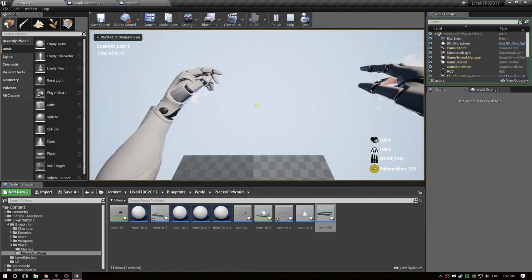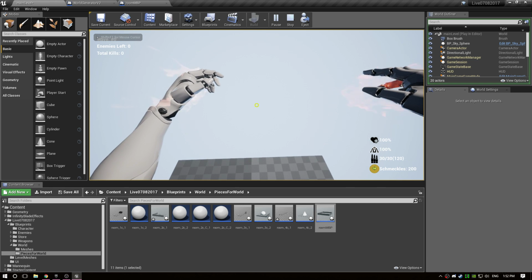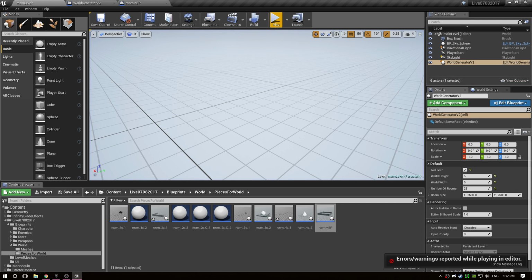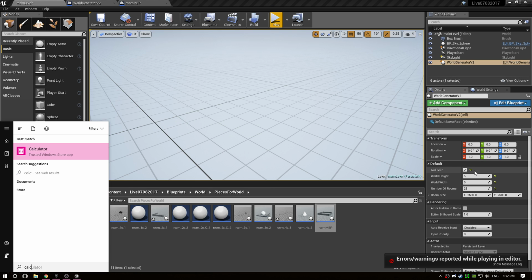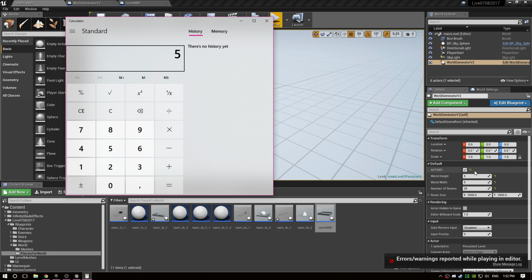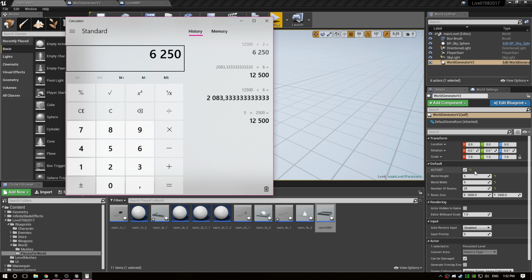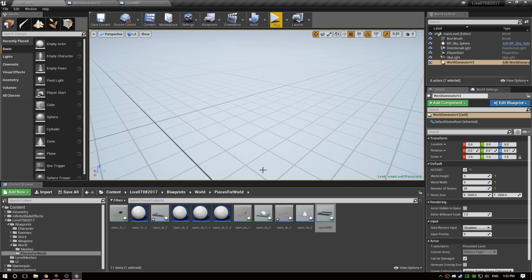Okay, so middle of the world is 6,250 and 6,250, which is, if we grab a calculator just so that we're sure, 5 times 2,500 equals 12,500, divided by 2 is 6,250, which is perfect. So that is our middle. So we will always try and find the middle of our world, and then we will return that.